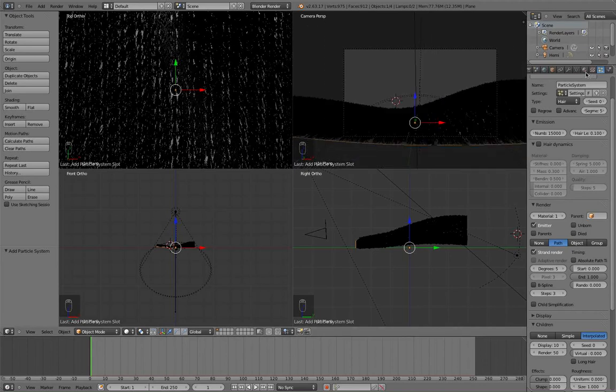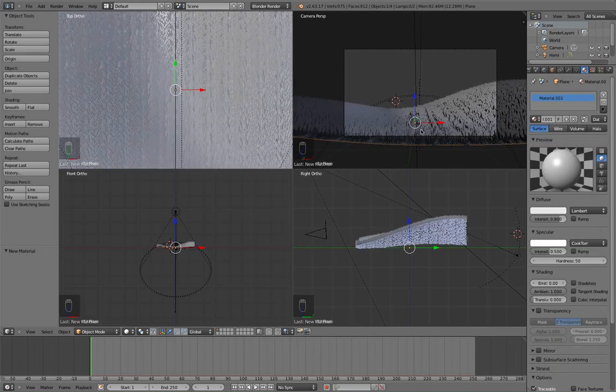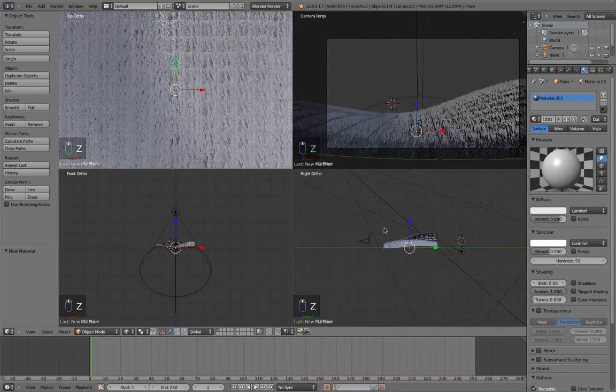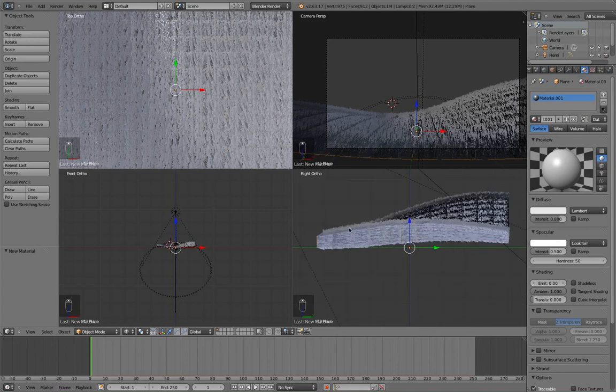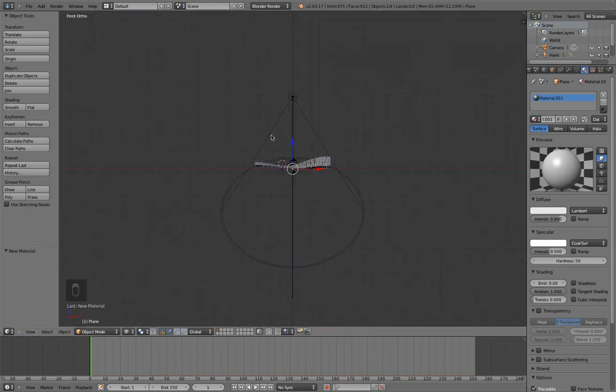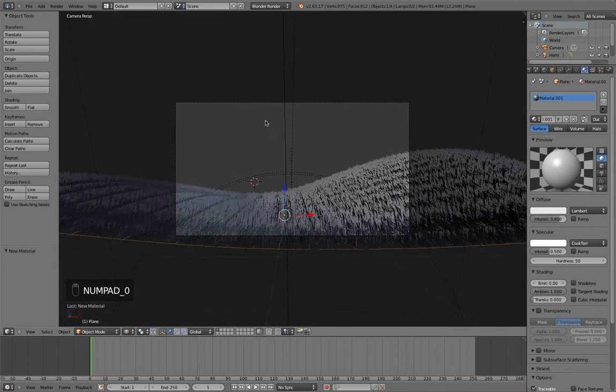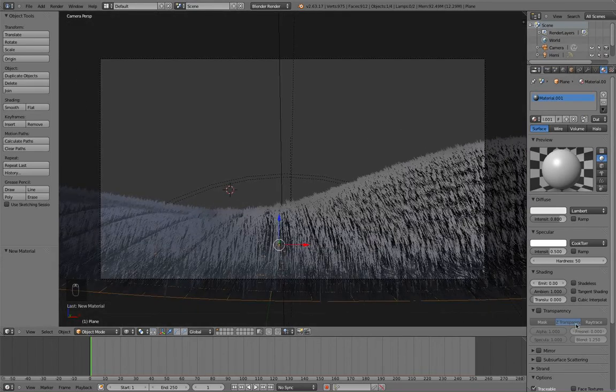Now we need to go ahead and give our grass a material. So I'm just going to hit new material here. And now I am going to start working properly in wireframe mode. Now I can just change from quad view back up to single view, because we don't really need to be displaying that a number of times now. We just need to be doing it once.